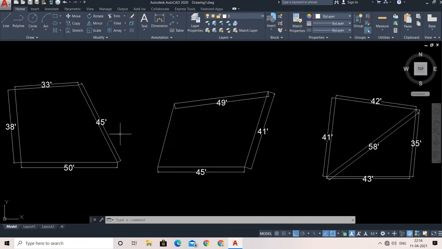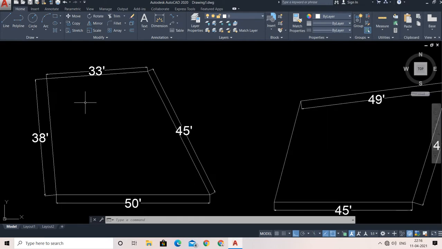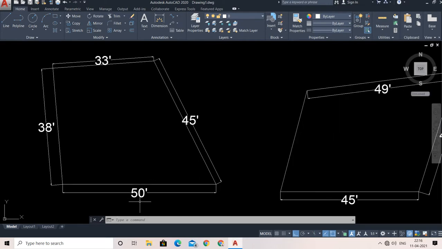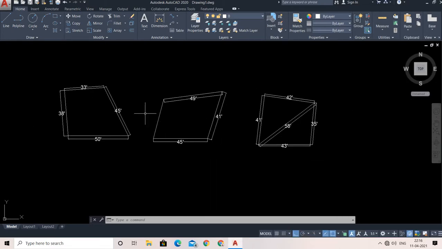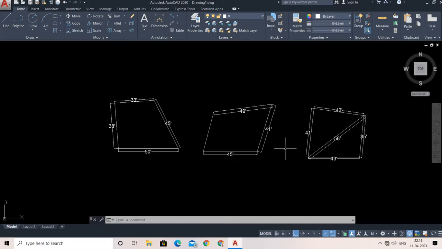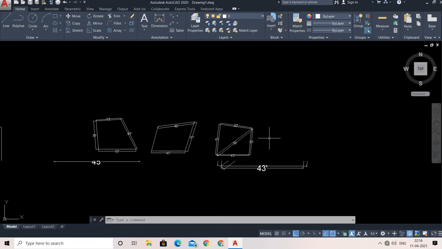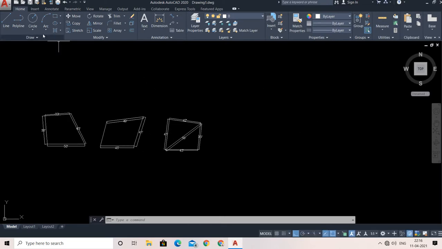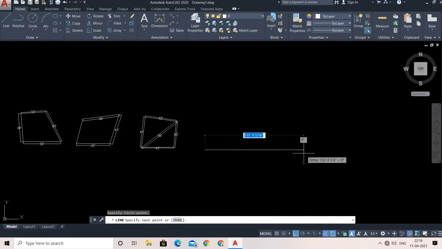So in this tutorial you can see this is my plot which is irregular in shape. So you can see this is 50 feet, 45 feet, 33 feet, 38 feet. You all have the experience of drawing any kind of plan which is regular in shape. So in this tutorial I'm going to tell you about a plot that is irregular in shape. So first of all, just go to the line command from the ribbon bar, just click it over there and just draw it. So take it as 50 feet.